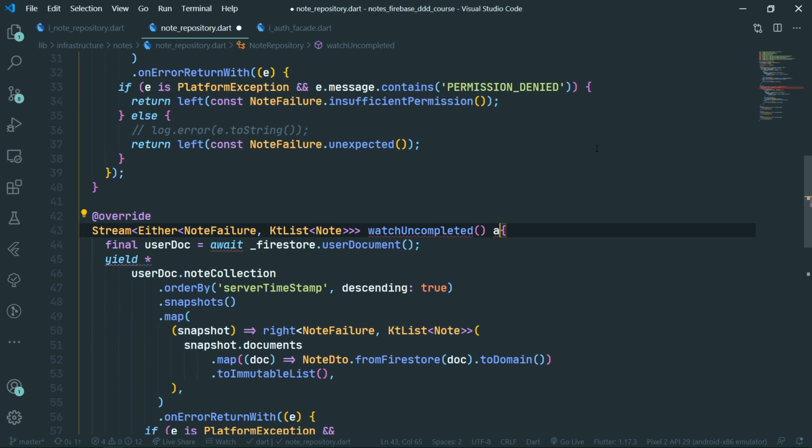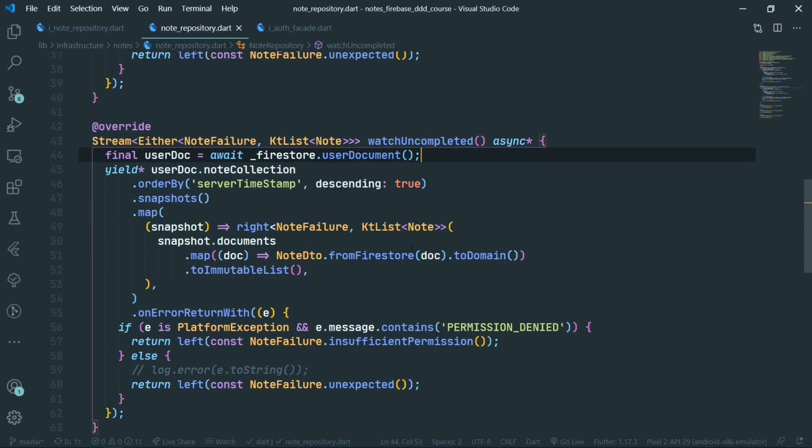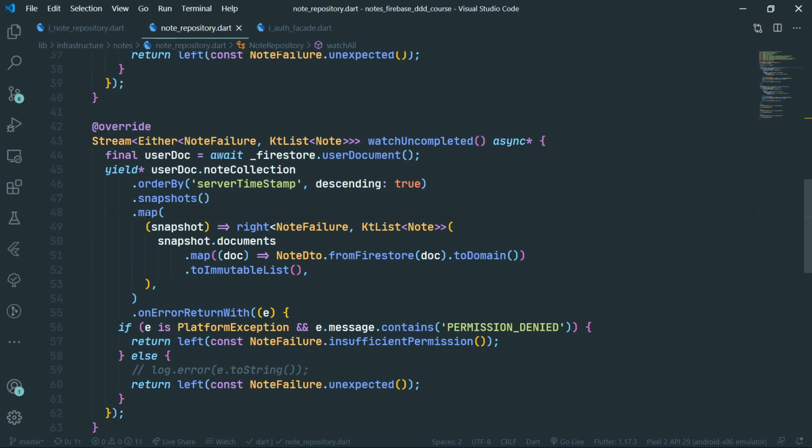So again, this should be an async generator like that. And the only change in the WatchUncompleted compared to WatchAll is going to be in the map function, of course, because think about it. What do we want to do inside WatchUncompleted? Well, we want to check if the to-dos are all completed, and if they are, we do not want to show them in the output stream.